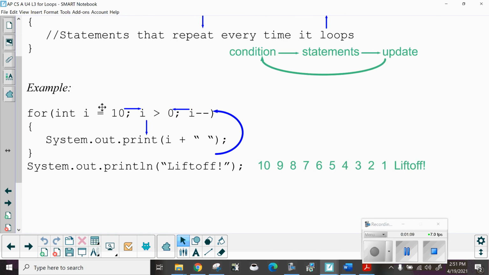For int i is equal to 10. Here is your initialization. i greater than 0. This is your condition. Since 10 is greater than 0, it will execute the statement System.out.print i with a space. So it's going to output 10 and a space. Then it's ended the loop, so you're going to come up and decrement. You're going to go from 10 to 9.